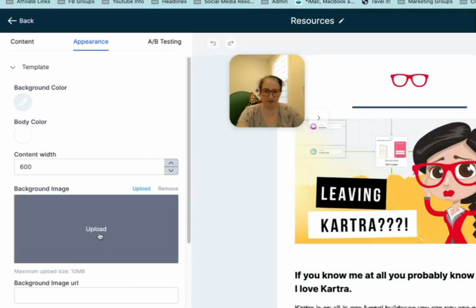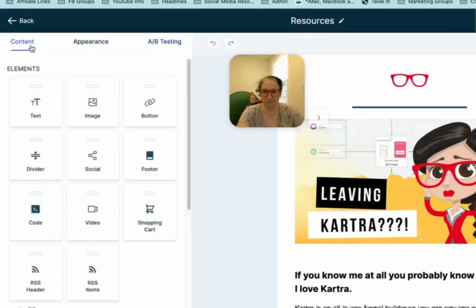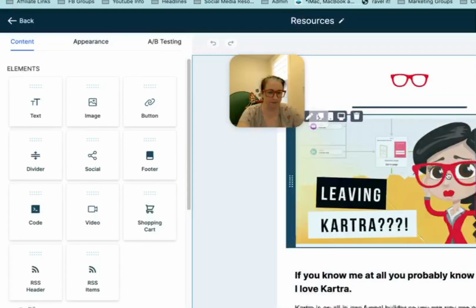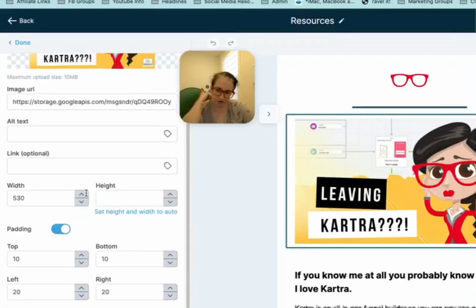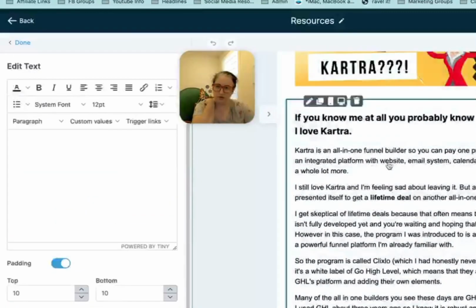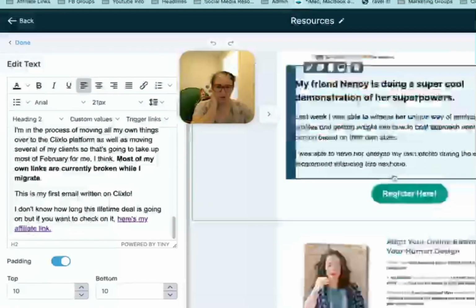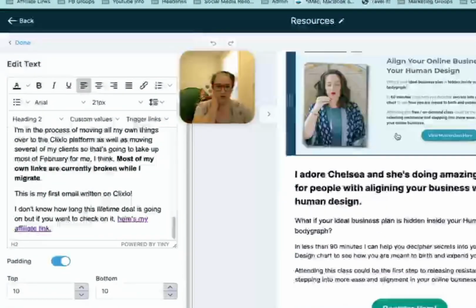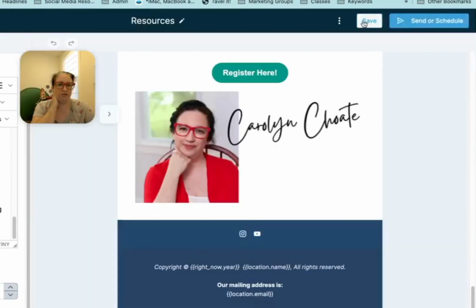So you can do things like if you want to have a background image on your email or a color behind it, a background color, a body color, you can do A/B testing. That's really if you have a pretty big list usually. So you can go in here, you can change images, you can make a URL for the image, you can change the width. You can come in here and do typing, change the heading, etc. You can put buttons, you can do my little email signature here. This stuff should automatically populate. And once it's ready, you can save as you go. You can send a test to yourself.